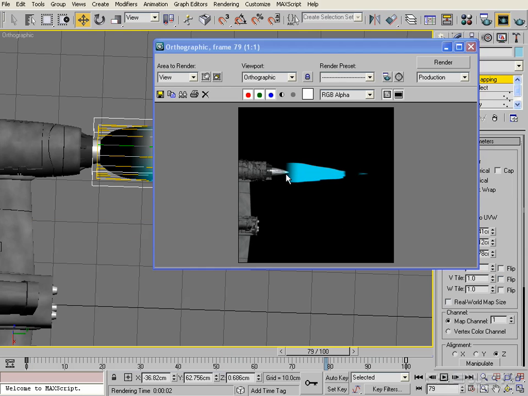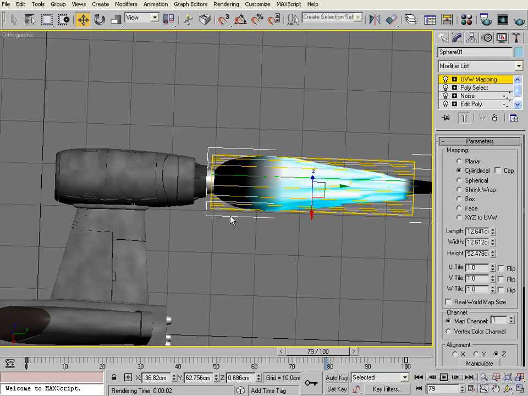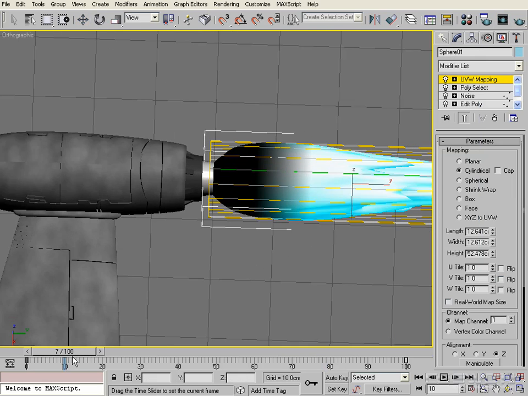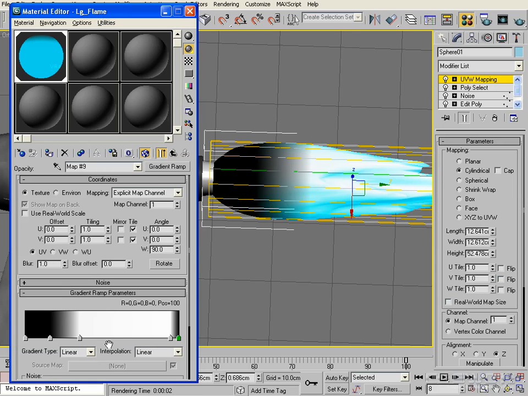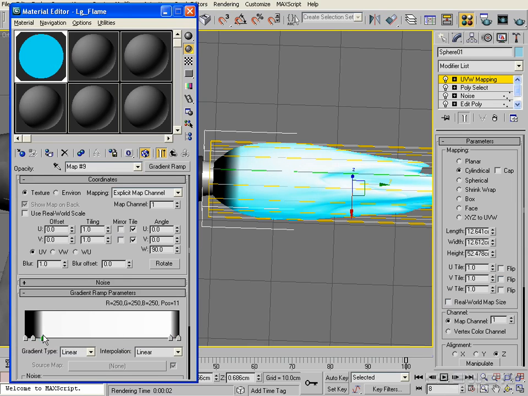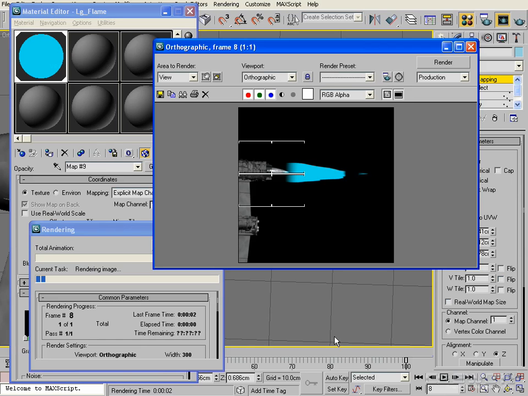Now the falloff is a little bit harsh back here, and I want it a lot closer to the engine. So we're going to grab that material, bring up the material editor, and just drag that falloff back towards the engine a bit. Make it a little bit tighter, and give that a quick render. We'll see how we go with that.